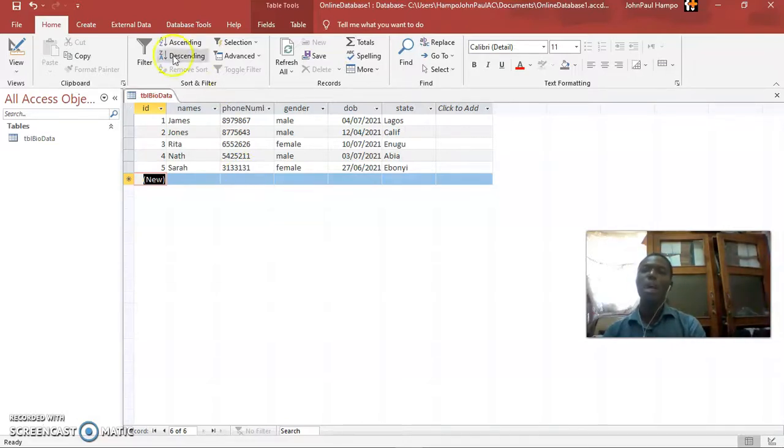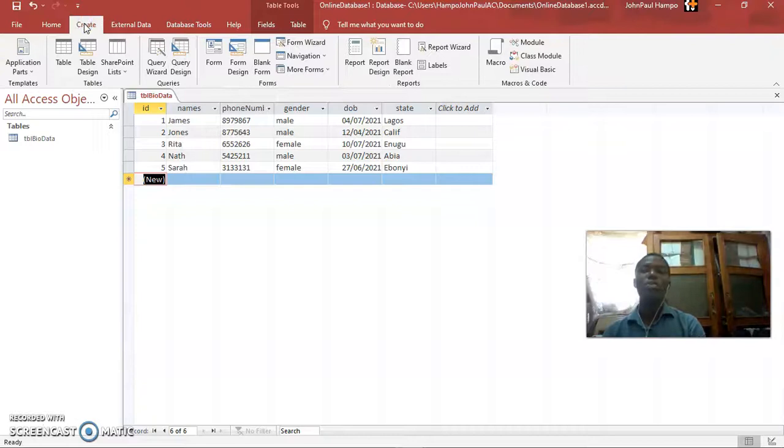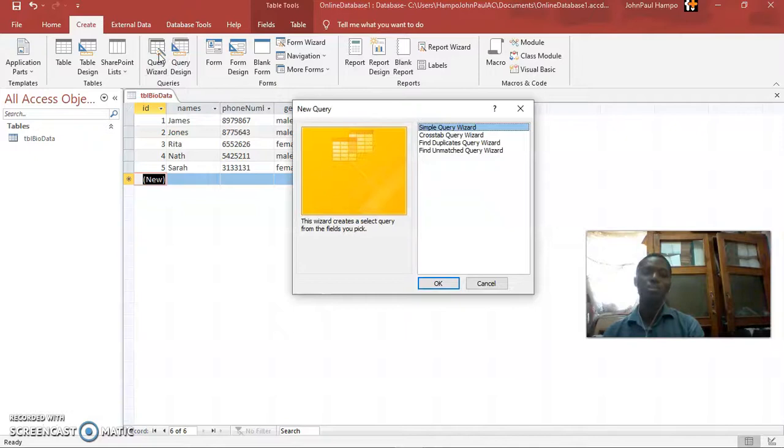So from this table, I can also create a query. To create a query, I'll just have to click on Create. I go to the Query group, then I'll click on Query Wizard. Now I'm using this Query Wizard because it's a basic form of creating a query. If you're not an expert in SQL, you just have to use Query Wizard. So I click on it.